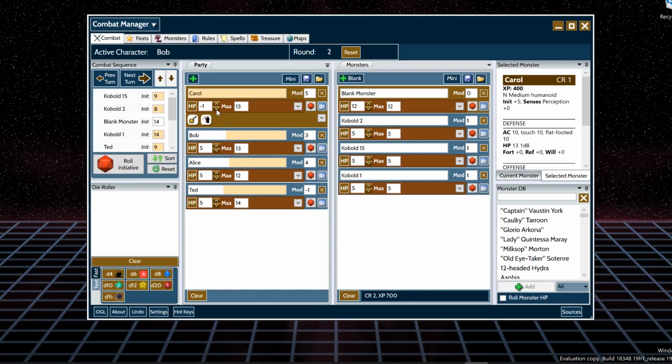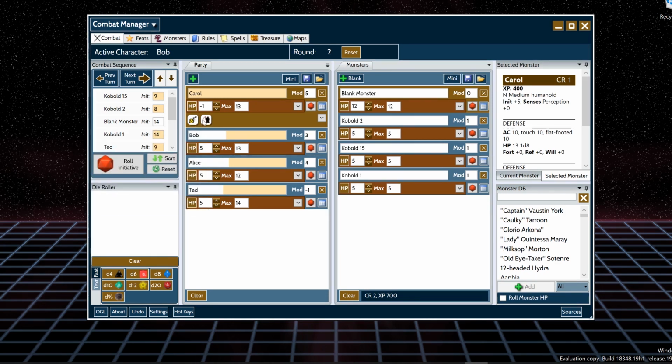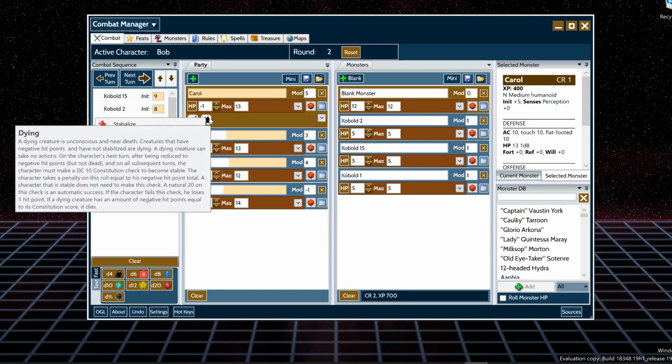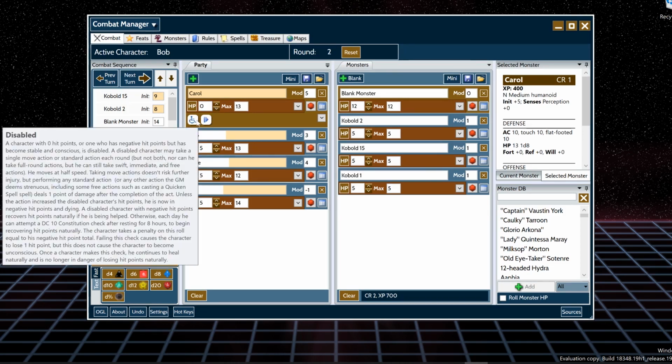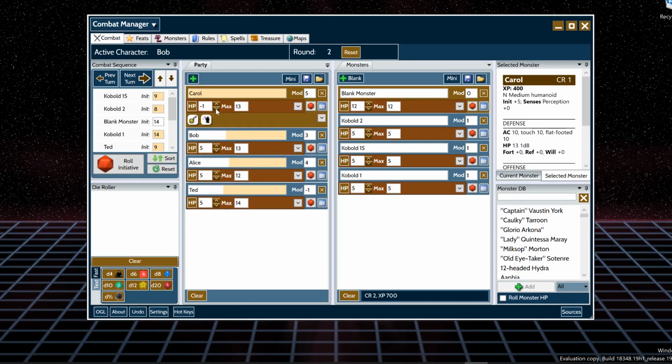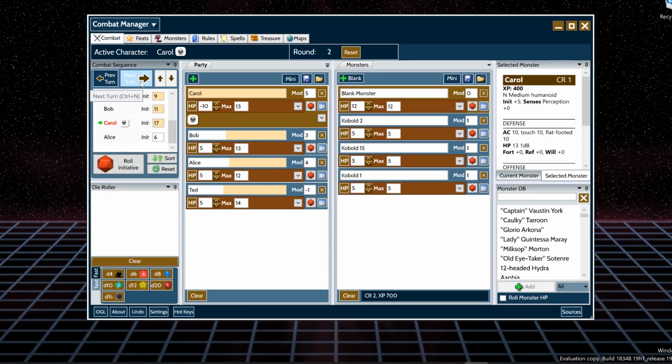Once a character gets below 0, they start dying, and you'll notice a couple of icons here. One is dying and one is unconscious. You can right-click on the dying icon and click stabilize, and the character will become stable. So now they are just unconscious. And if you get back to 0, they will get back to disabled, and if you get back up, they'll go back down. Eventually, if your character gets too low based on their current constitution modifier, the character will be dead. A dead character, an unconscious character, they still get turns.